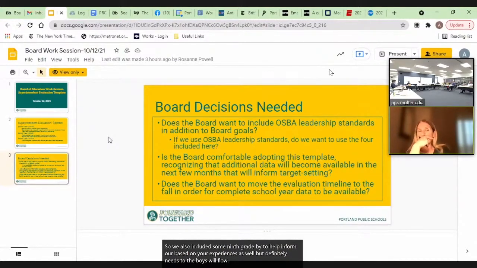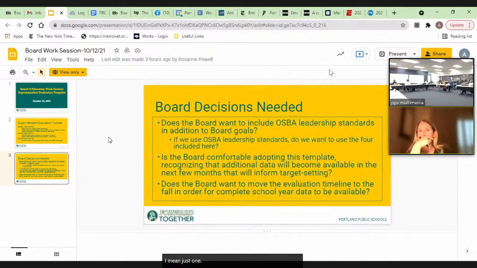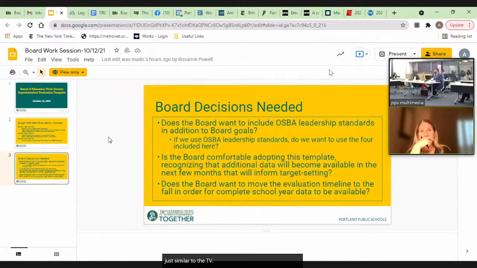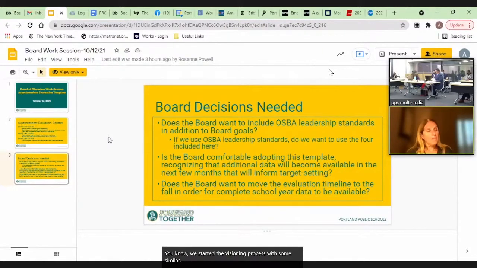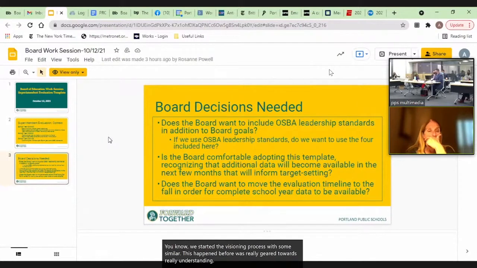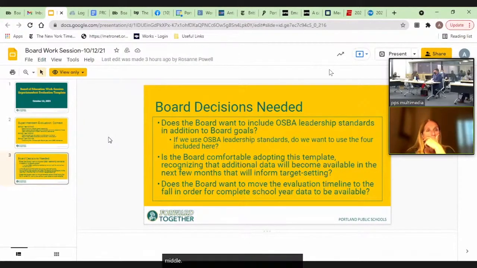And if I may, I just want to double click on that. Similar to the vision, we started the visioning process with the student summits. This empathy tour was really geared towards understanding the middle school experience, and really putting ourselves as adults in the shoes of students. And I think that's been the challenge with middle school redesign across the country.